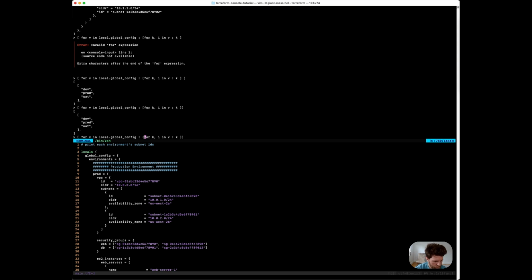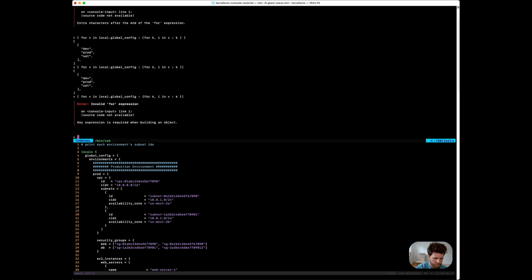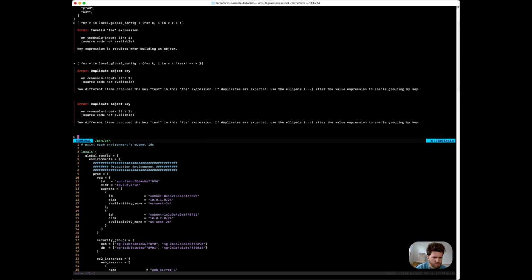Oh my goodness. Sorry, I'm fat fingering everything today. It's Friday. Cool, that doesn't work. Why doesn't that work? Well, because we need a string value to be our key, even though we're printing keys. Two different items produce the key, and test for this for extra. Oh, so this is because keys need to be unique.